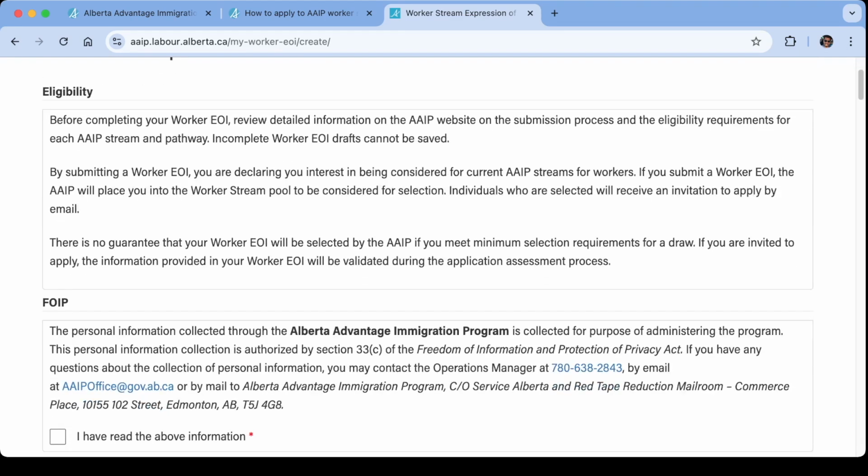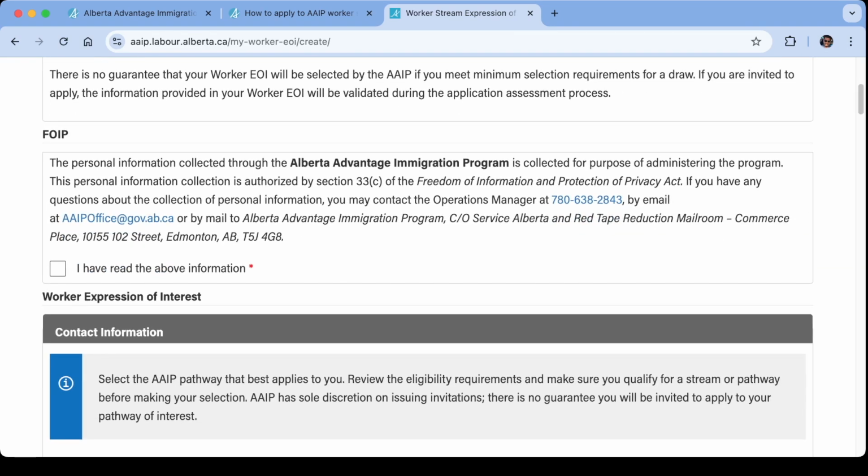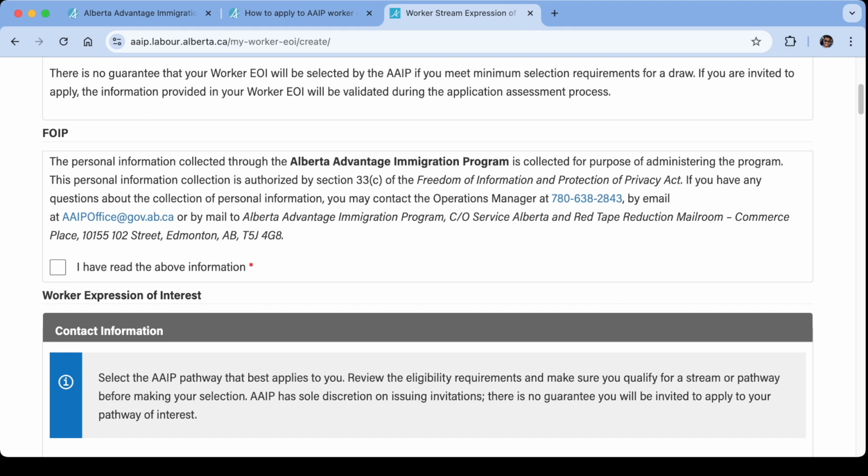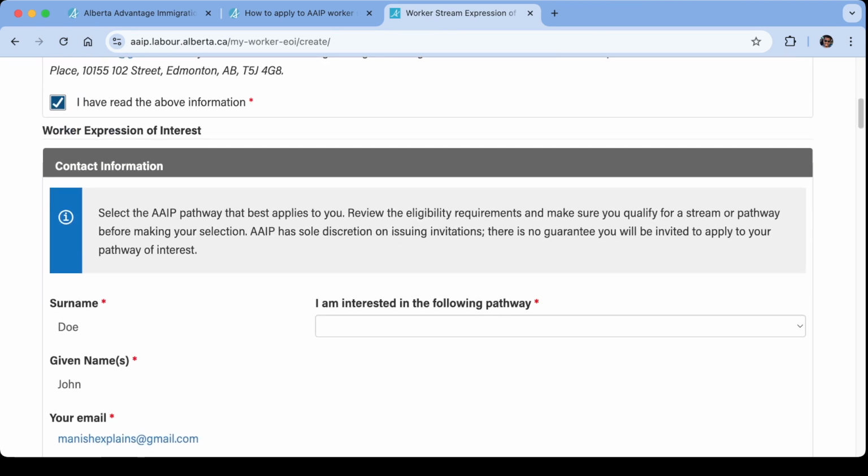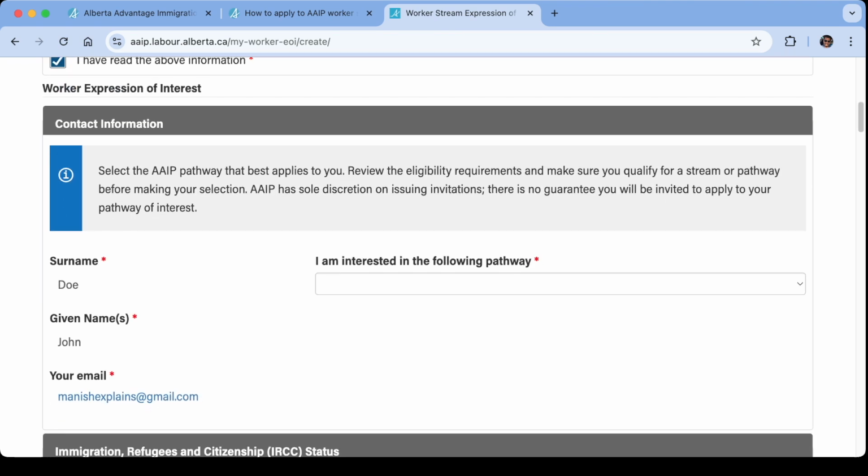Okay, so that's the first eligibility you would read. Once you come on this page, you would be reading that as the first content of this particular form. Then there is a Freedom of Information and Protection of Privacy Act, so you will have to agree to this, that you have read the above information. Click on this, and then begins the actual expression of interest form. Okay, enter your name. Your name and email address would be taken from the profile that you have created, and then from the drop down, select one of the streams that you are interested in, right? So say for example, I would select Alberta Express Entry stream, tech pathway.